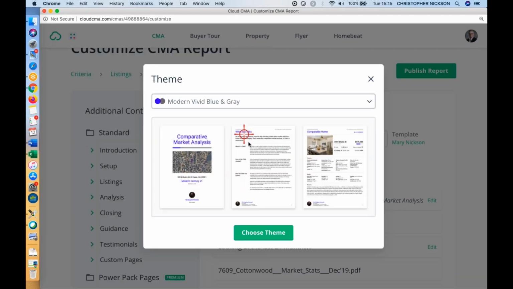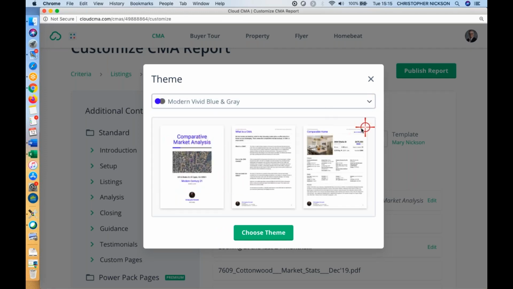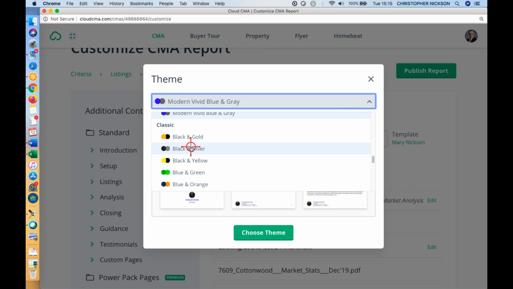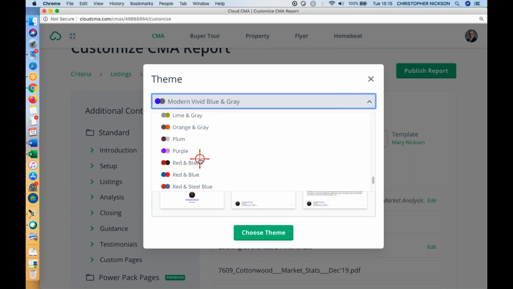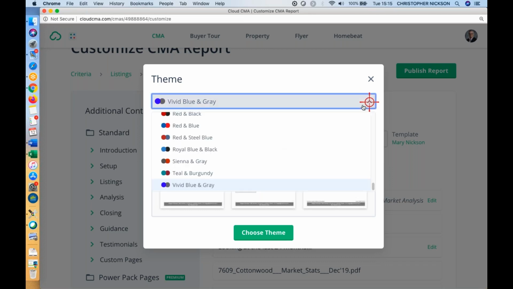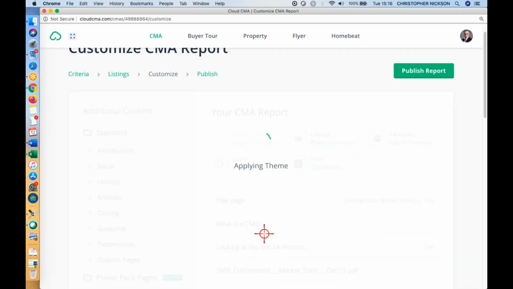So the theme, the modern themes have a different look to them, the way the writing is and everything else, versus the classic themes, which are down here. If you work for a particular broker whose colors are a certain color, you can find them here, or you can use any one that you like, your own. Here's the modern vivid blue and gray, and this is the classic. The classic, as you can see, just looks a little bit different. It's all up to you to customize your report how you want. I'm going to go with modern. That's my theme.